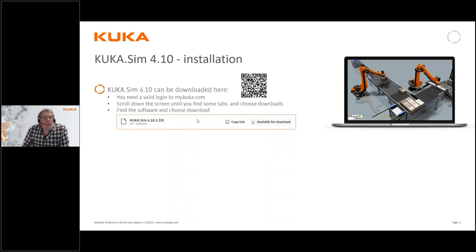So let's start with where to get hold of the software. 4.10 can be downloaded on this link or at my.kuka.com. On that page, if you scroll down, there is a downloads tab, and under there are a number of available downloads. There you will see this field, KukaSim 4.10, available for download. If you press this button, you will get the download. This, however, requires a valid login at my.kuka.com, which I expect most of you do have. If not, the registration is totally free, of course.